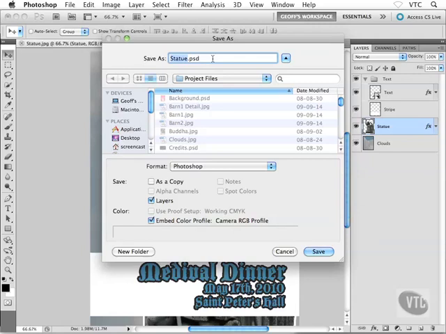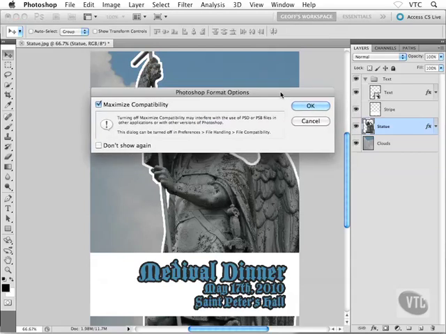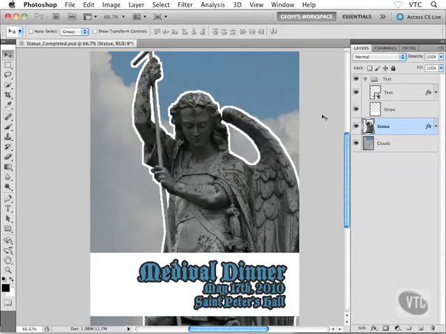Instead, I want to keep this in an editable state, not an edible state, but an editable state, so that I can come back to them 6 months from now or 2 weeks from now and continue working on them, right? So make sure you're saving your files as .psd documents. I'm going to save this up on my desktop, so I'll navigate towards my desktop, on my Mac here at least. I'm going to call it statue_completed, and then I'll go ahead and save it. All right, I'm going to get a compatibility warning here. I'll just go ahead and click on OK to take that.